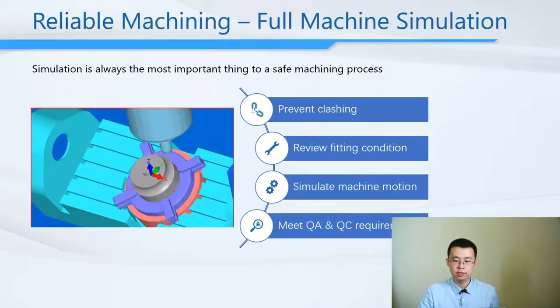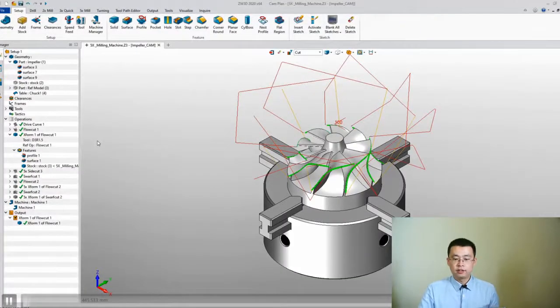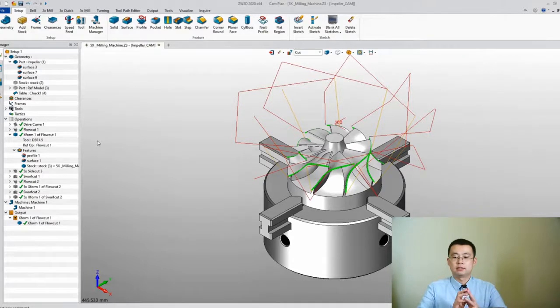Let's switch to the 3D. For example, I got a workpiece like this. It is a 5-axis impeller. And I need to know if the toolpaths can work fine on my machine.